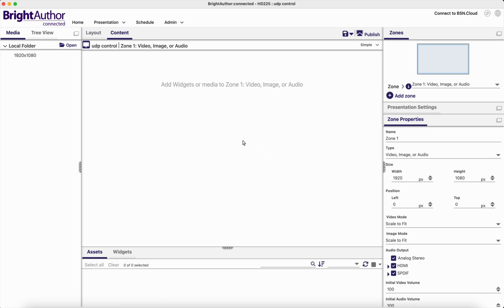In this example, we will create a presentation with video files, and by sending UDP commands to the player, we will switch playback between video files. We will also implement pause and resume video playback feature.